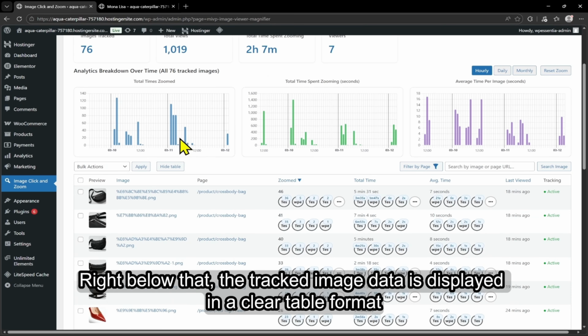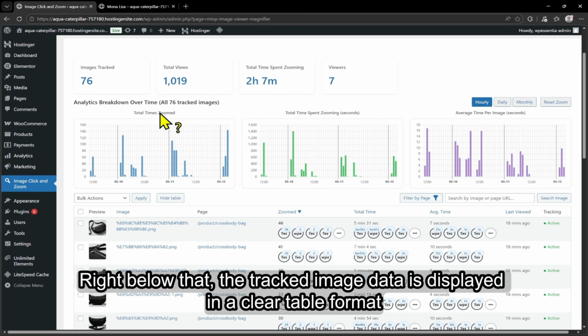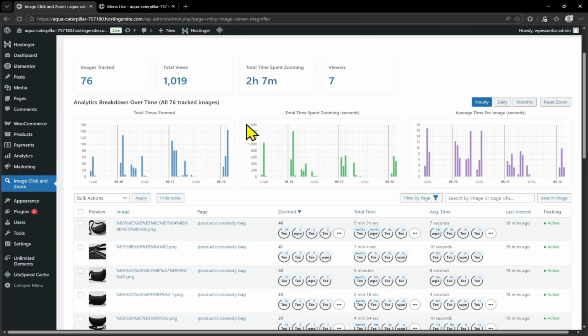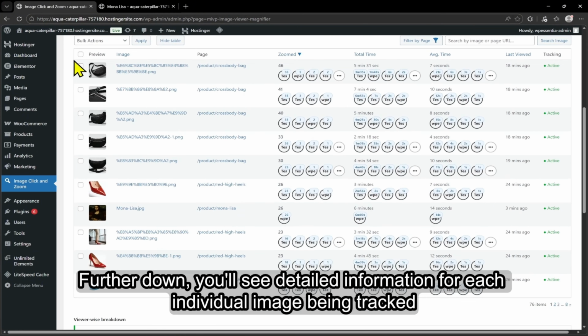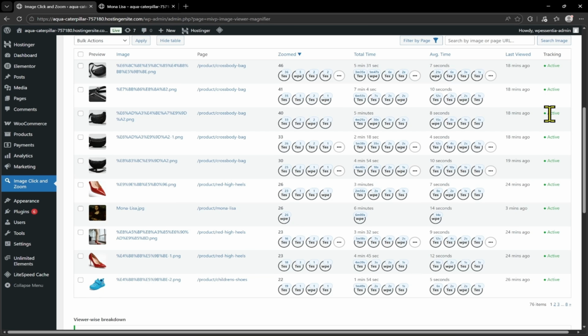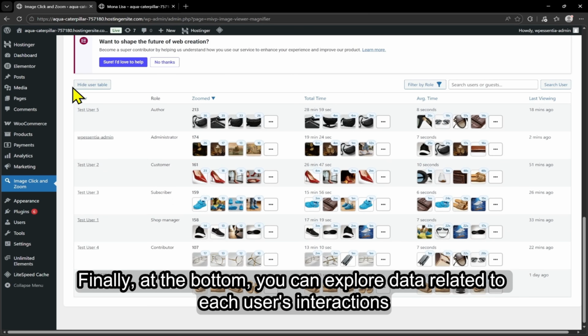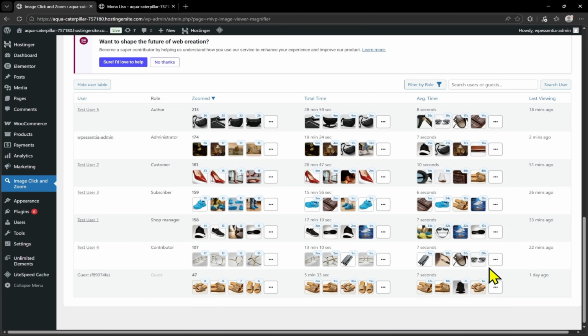Right below that, the tracked image data is displayed in a clear table format. Further down, you'll see detailed information for each individual image being tracked. Finally, at the bottom, you can explore data related to each user's interactions.